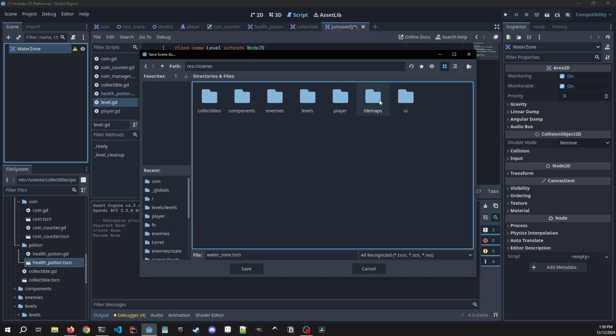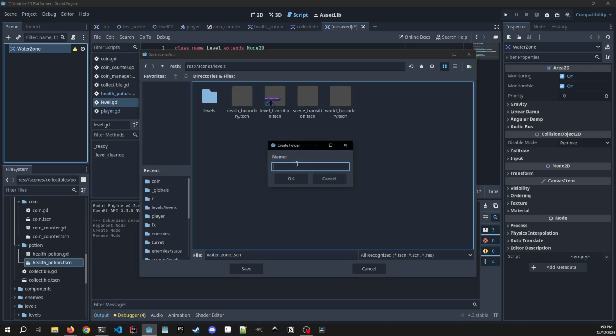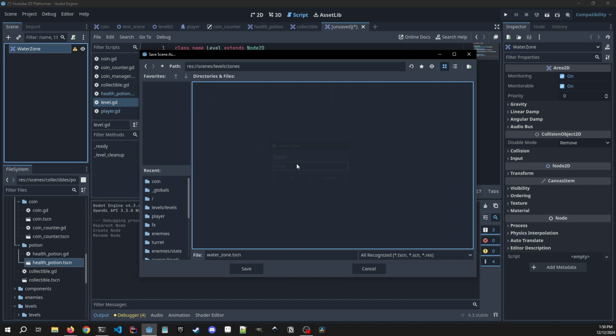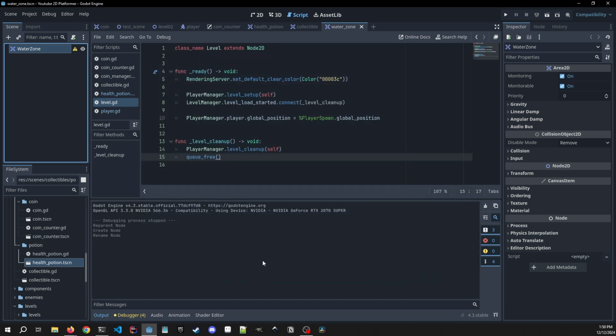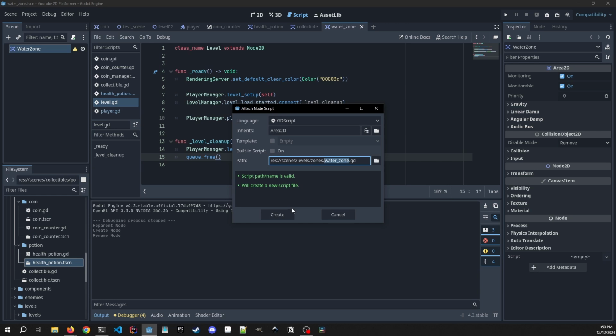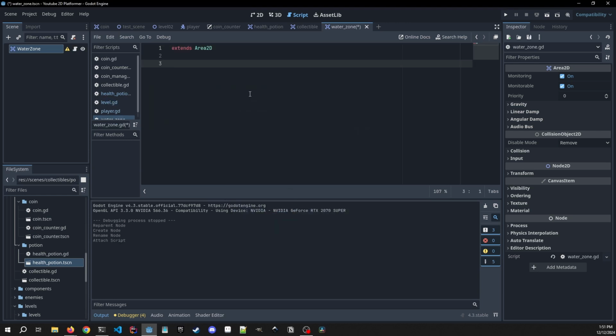I am going to put this in levels, and I'm going to make a new folder and just call it zones. So let's save our water zone here. We're going to add a script, call it water zone. We're going to need one export variable, which is what I'm calling slow speed. And it's just going to be a float. We're not actually going to assign it yet.